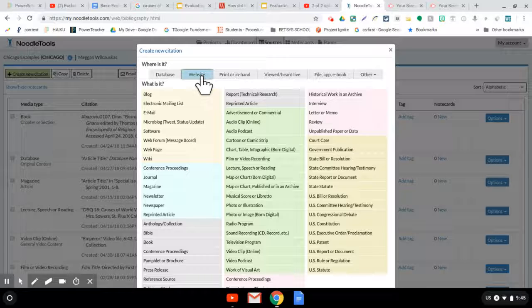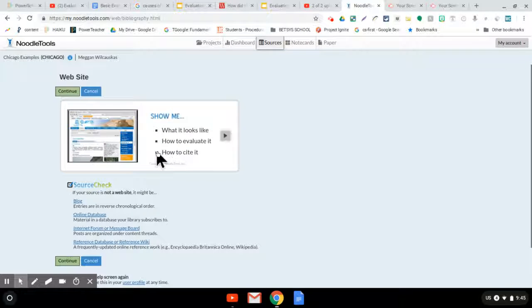So if you were citing the Smithsonian magazine that happened to be online, you would do magazine from a website. If you're doing the New York Times, you would do newspaper from a website. But the vast majority of the time, I think you are usually using web pages off of a website. So I'm going to cite that thoughtco.com article. That was the very first hit. And I want to show you what that looks like. It's a web page.